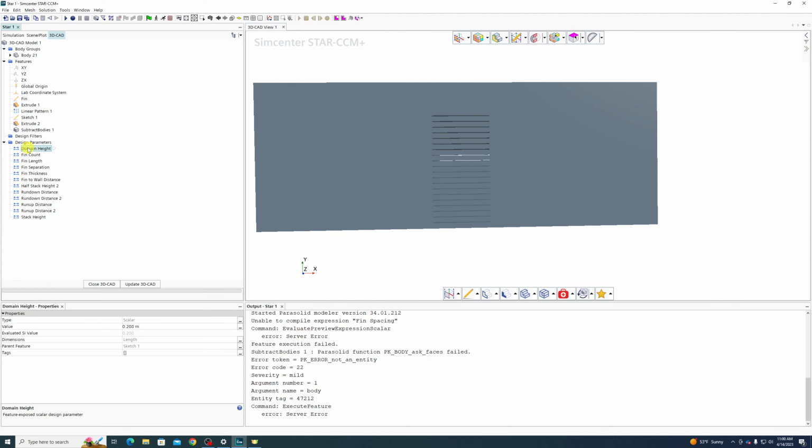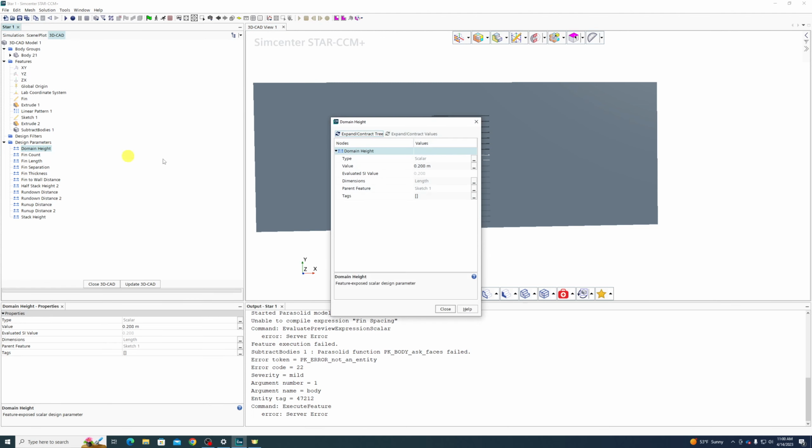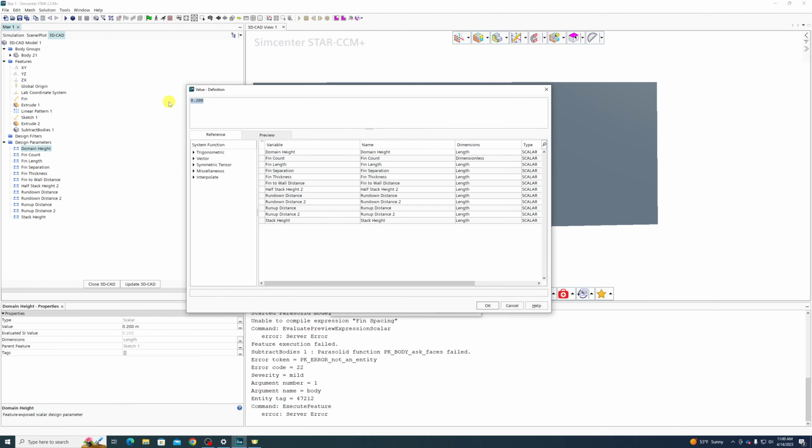Design parameters. So, domain height actually wants to be some combination of things. It wants to be the thin separation times 0.5 due to the initial separation. It wants to be plus thin count times, where is it? Thin separation? Maybe just that, honestly.